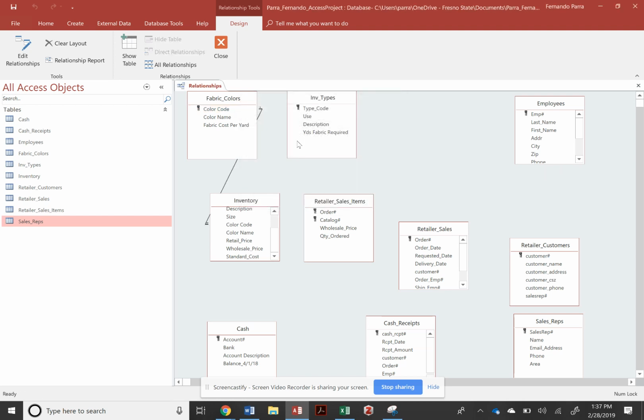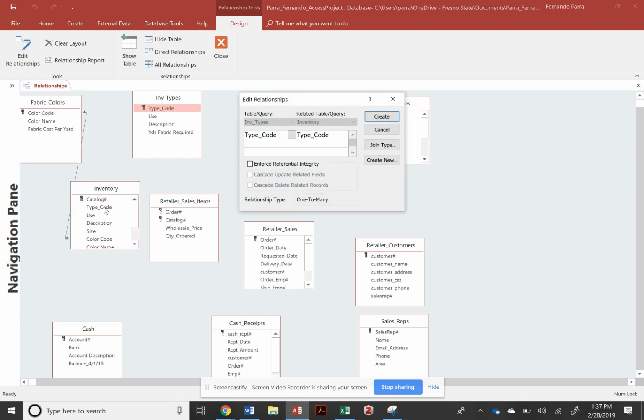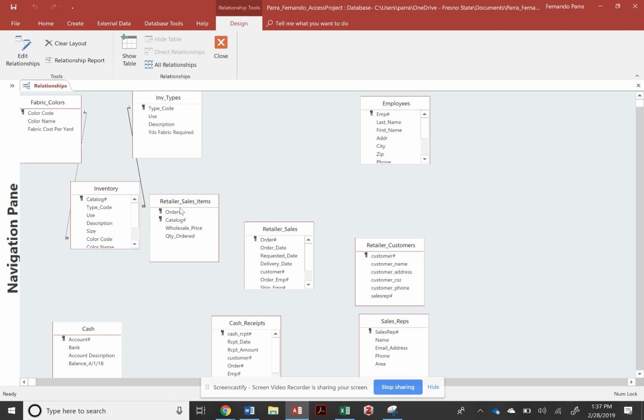And so I'm not explaining something new here. This is something you did in your previous class activity, so I'll go a little faster. Your type code goes into your type code right here. I make sure that both type codes are selected, I enforce referential integrity, and I create it. And since all of these are one-to-manys, I make sure that I grab all of them. All right, next.